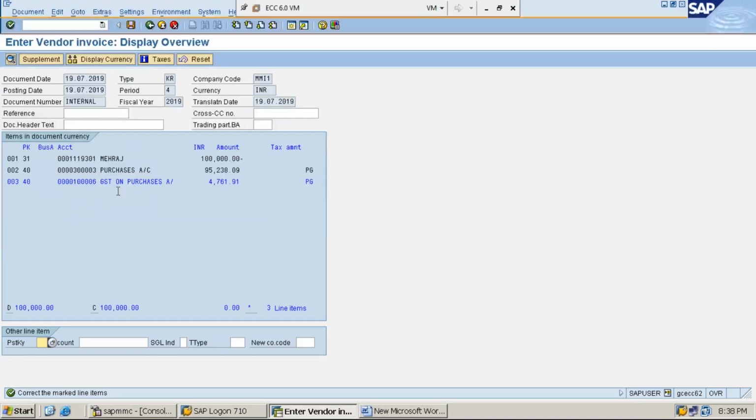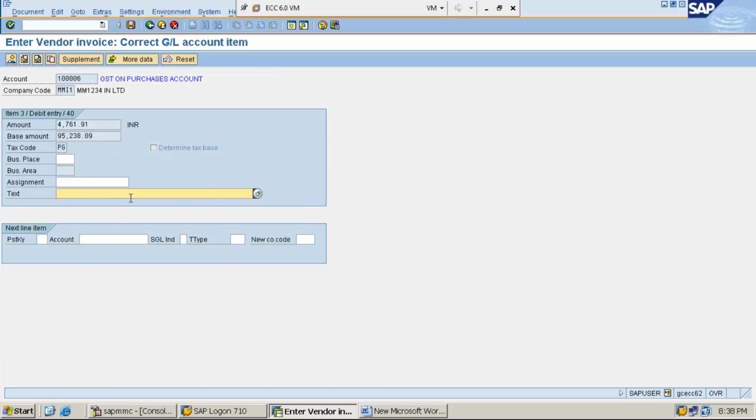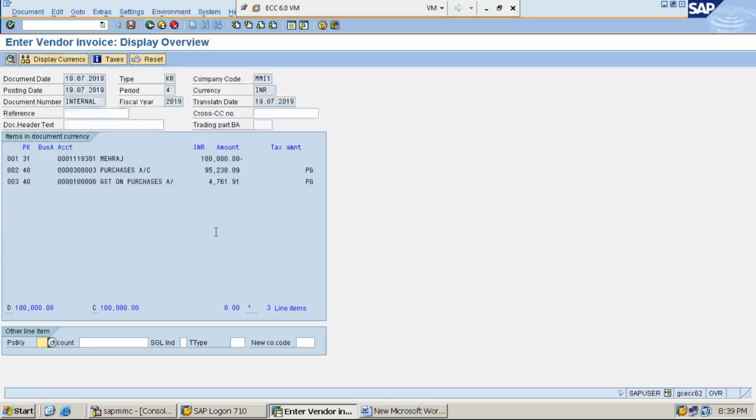Now, till this point you have taken. So just double click on the blue line item. Text is just GST on purchases. Click on back. Click on post.